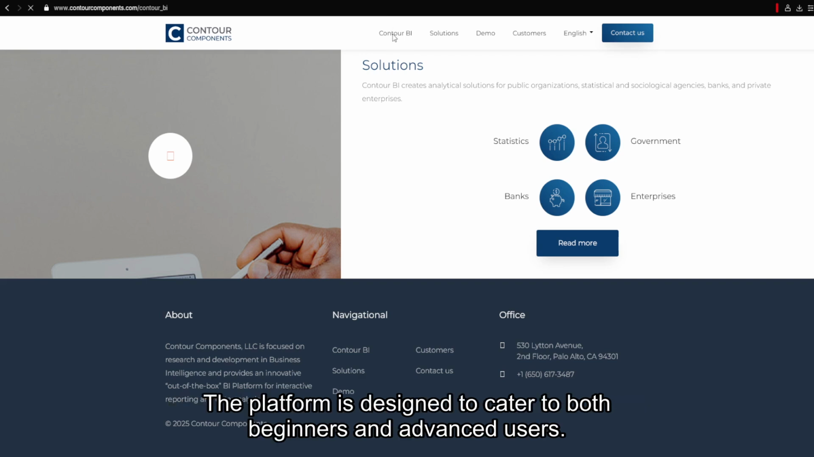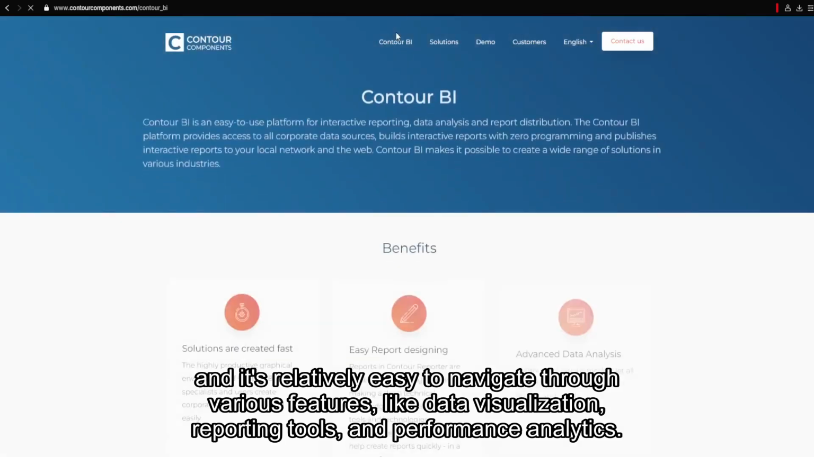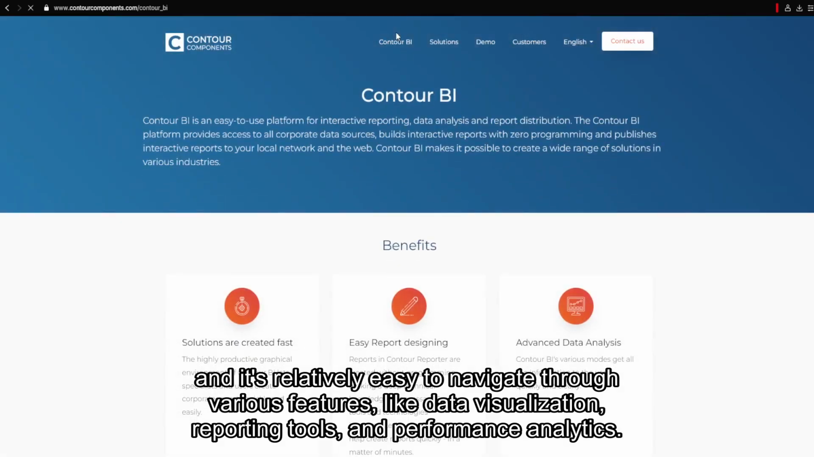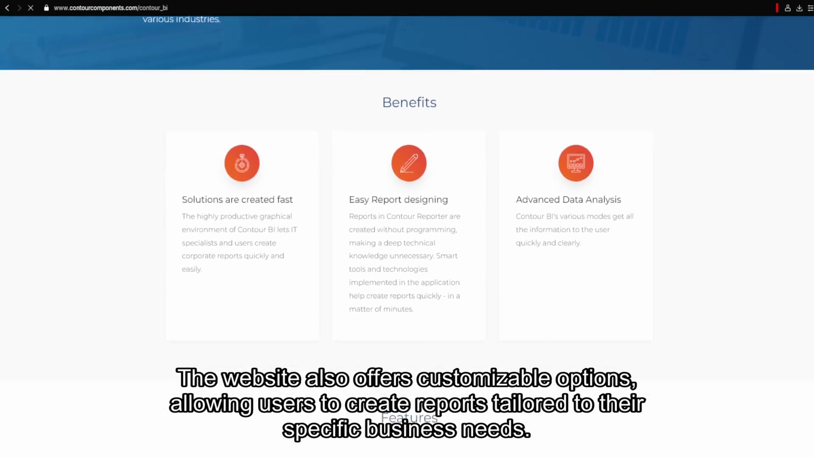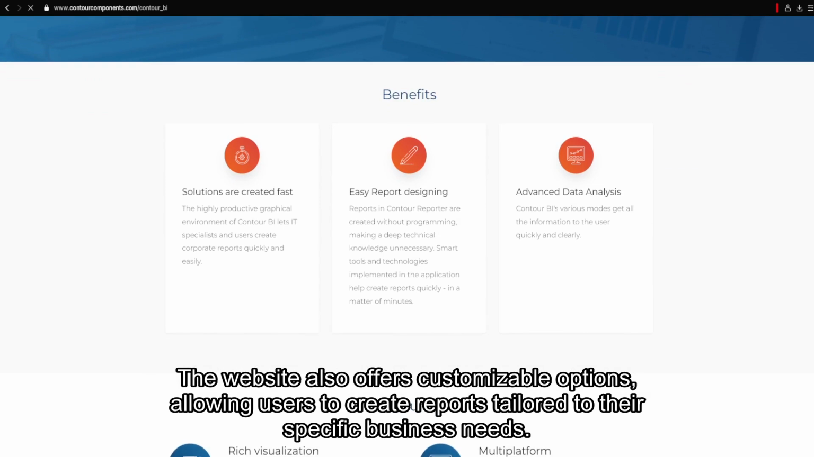The platform is designed to cater to both beginners and advanced users. The dashboard provides a clear overview of your data, and it's relatively easy to navigate through various features like data visualization, reporting tools, and performance analytics. The website also offers customizable options, allowing users to create reports tailored to their specific business needs.